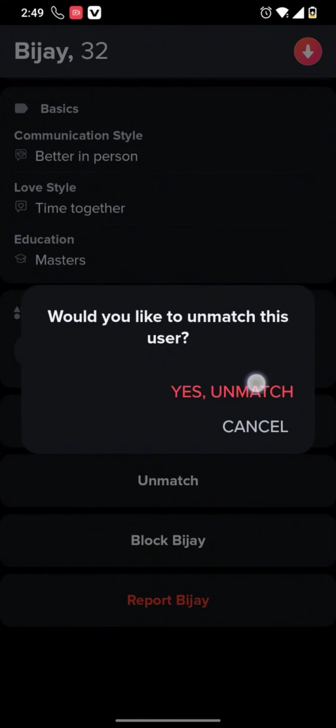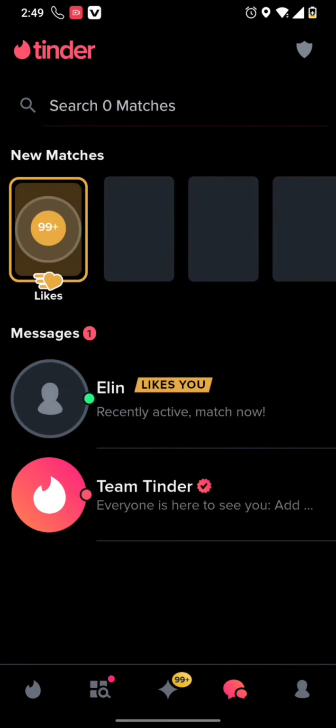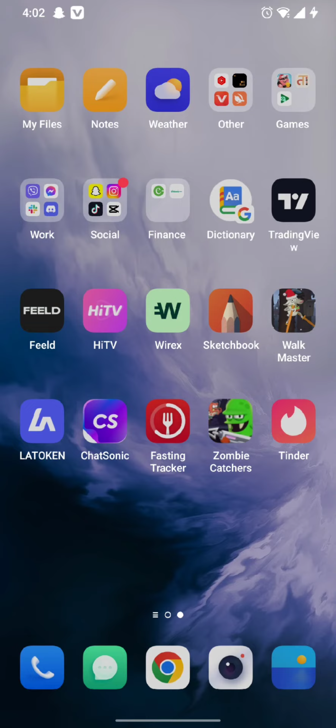So now tap on unmatch and press on yes, unmatch, which will lead you to be unmatched with that person. So this is how you unmatch on Tinder.